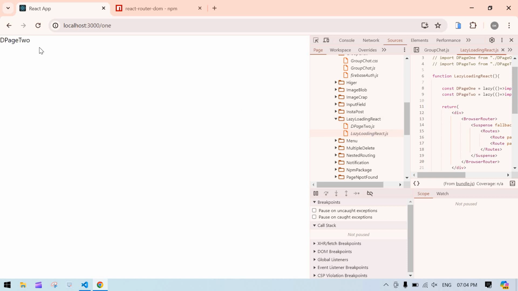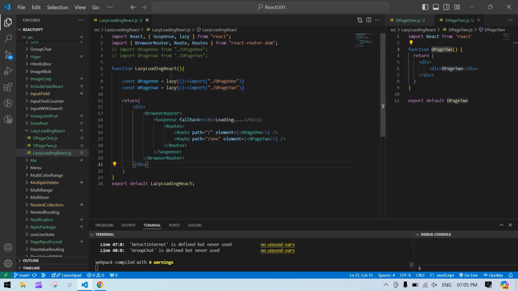This is the difference. When you use lazy loading, you improve the performance and also achieve the loading state from Suspense. Yeah, this is what I tried to tell in this video. I think this video will help you. Bye bye.